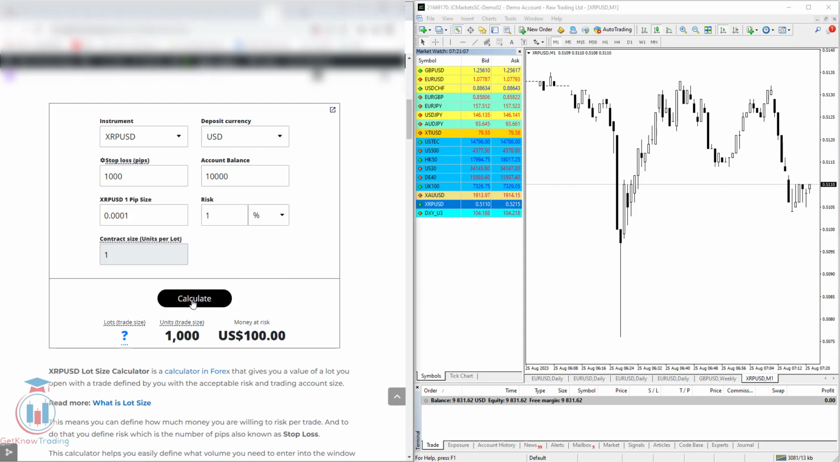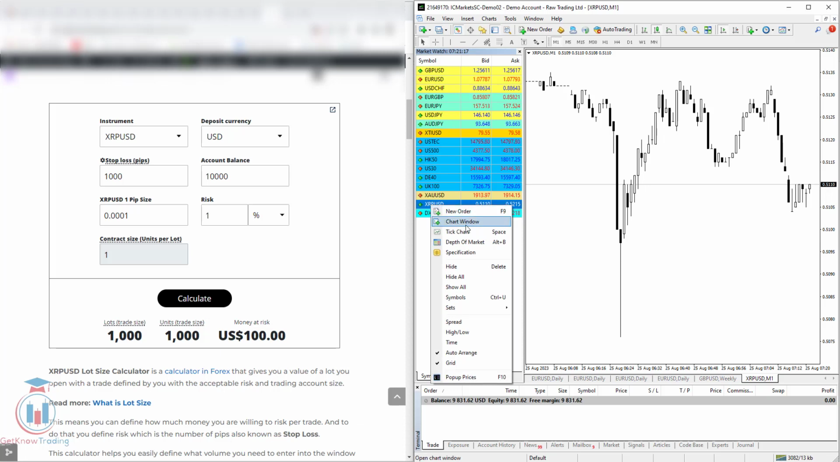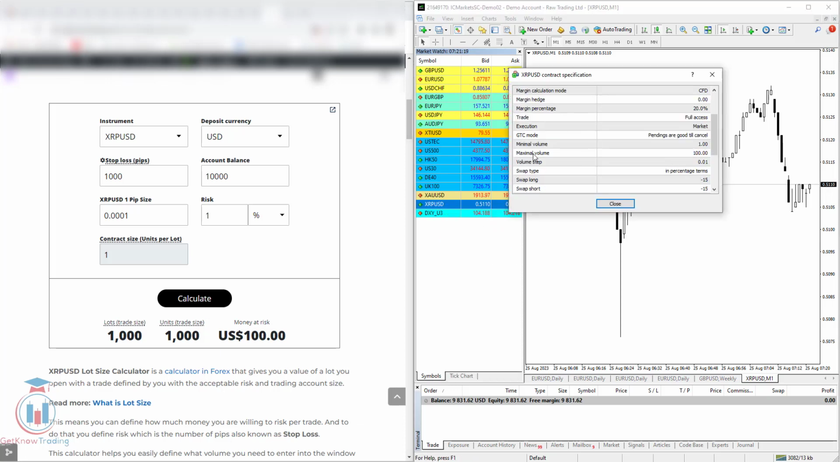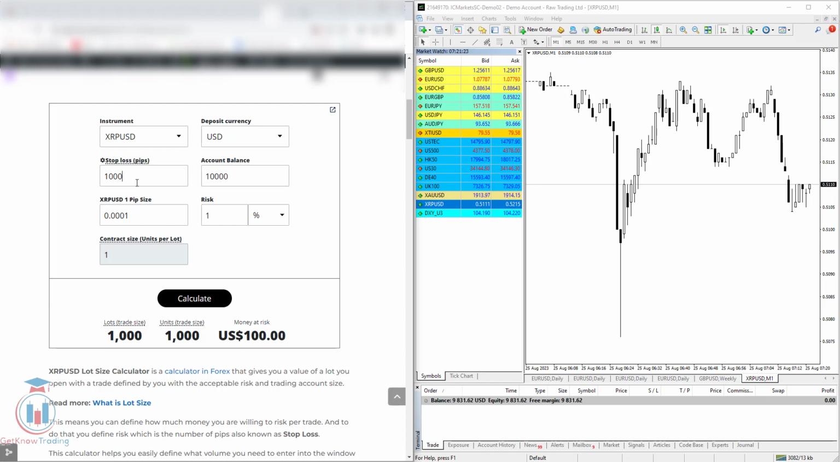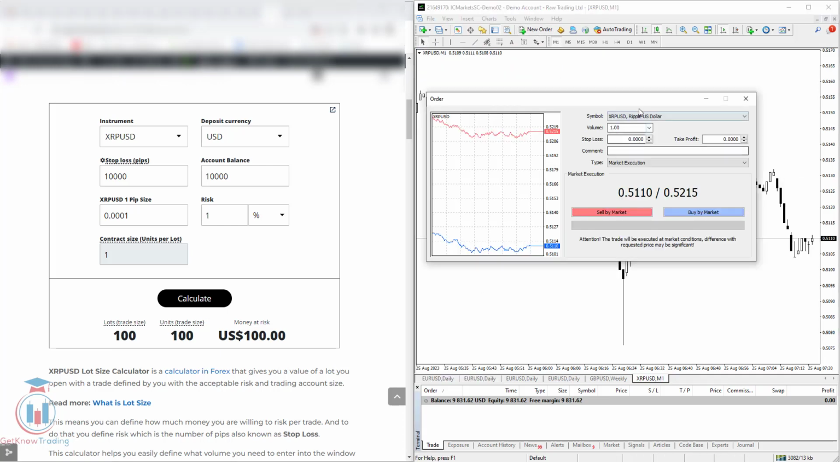Click calculate, and we get that we should open 1000 lots for this trade size. But the problem is that the maximum lot, I have just checked it here for the Ripple, is set to 100. So let's change the stop loss, for example, to 10,000 pips. Click calculate and we get lots as the maximum. Let's open this trade and see on the market how this looks.